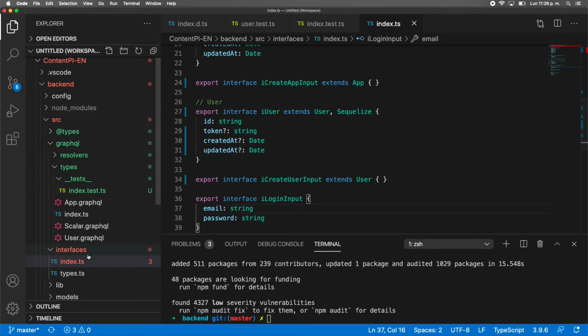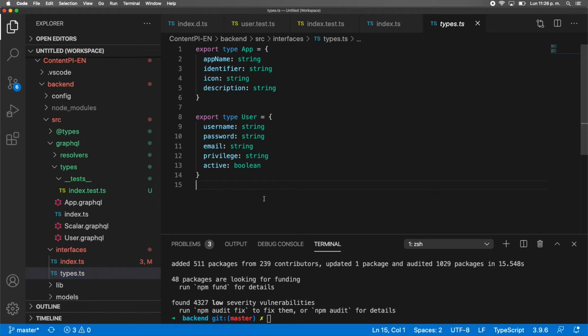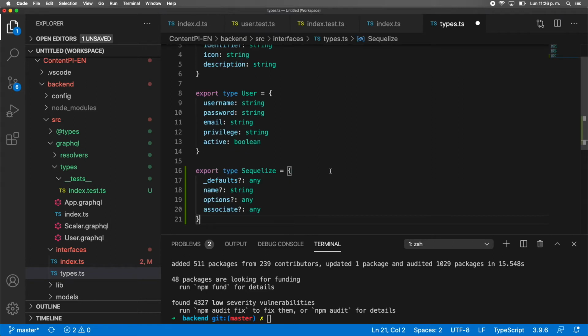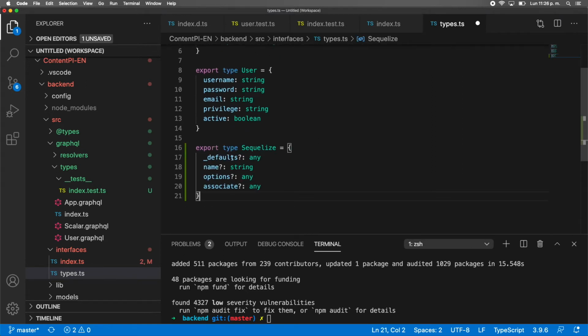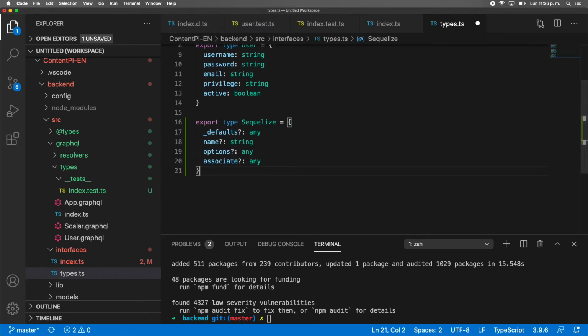Now, if you go to the types file, you need to create this new type ISequelize, which contains the methods that Sequelize has: defaults, name, options, and associate methods, and some properties. Not all of them, but the ones that we are using.